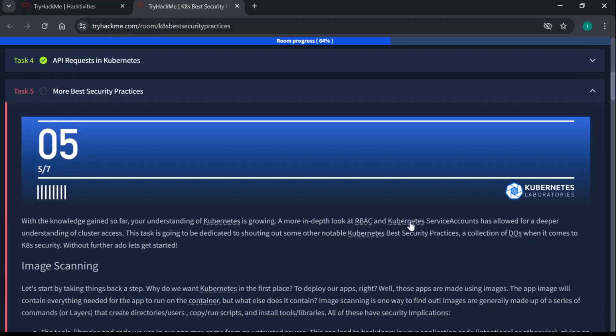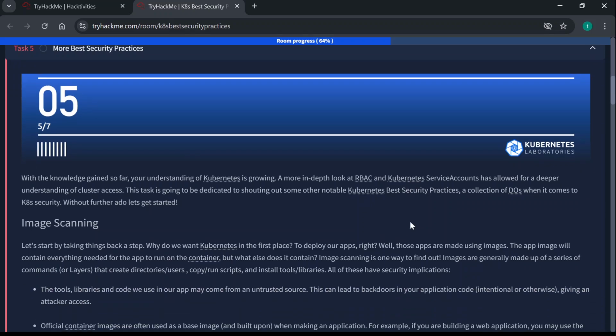Today we'll be looking at the best security practices for Kubernetes. With the knowledge gained so far, your understanding of Kubernetes is growing. A more in-depth look at role-based access control and Kubernetes service accounts has allowed for a deeper understanding of cluster access. This task is going to be dedicated to shouting out some other notable Kubernetes security practices, a collection of do's when it comes to Kubernetes security. Without further ado, let's get started.